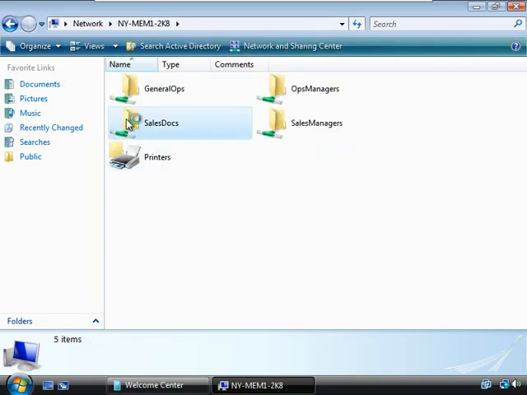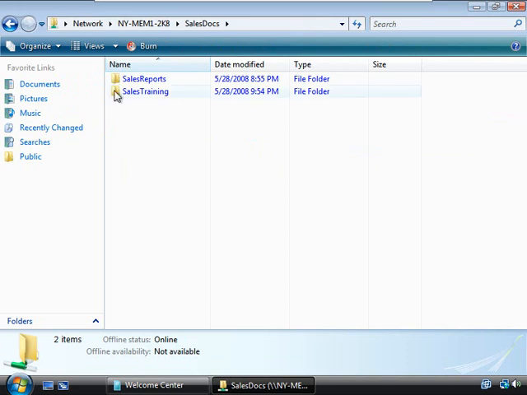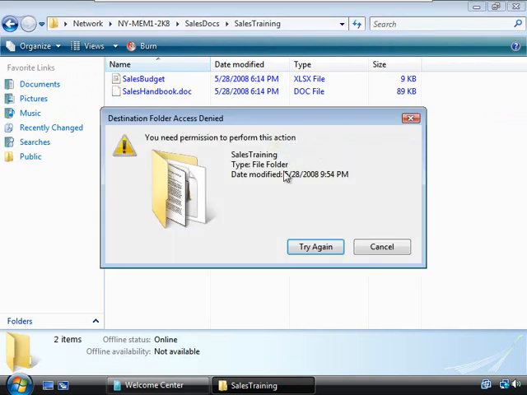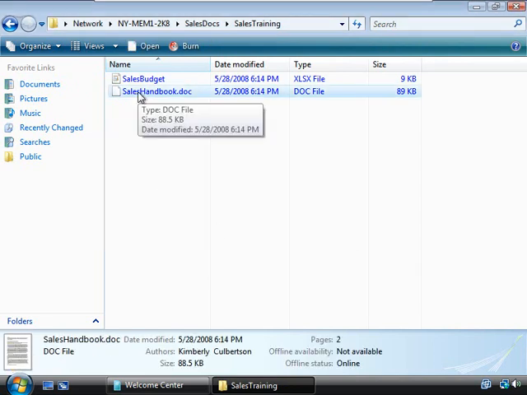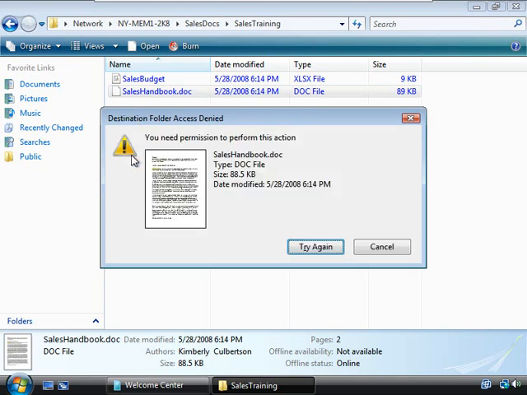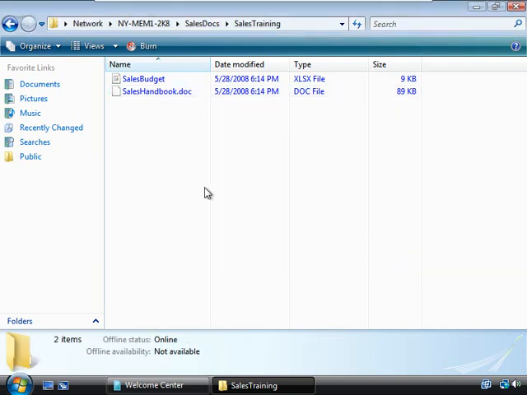Okay, let's go into sales docs as LBinga, and let's go into sales training here, and let's see if LBinga can make anything new. All right, I'm going to try to make a new folder. Nope, can't do it. You need permission to perform this action. Thanks, Windows. Okay, now let's see if I can actually delete this file. Are you sure you want to delete it? Yes, I am. Nope, ain't going to happen. All right, so we only have read-only access to these files.